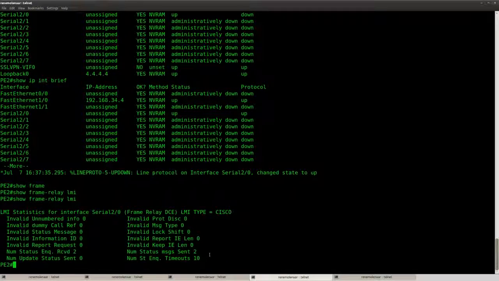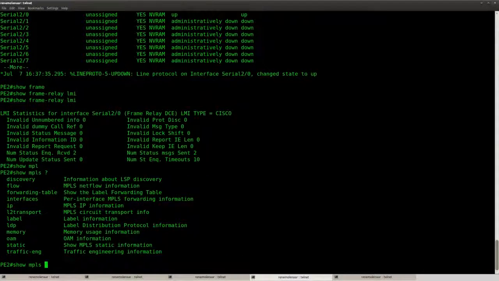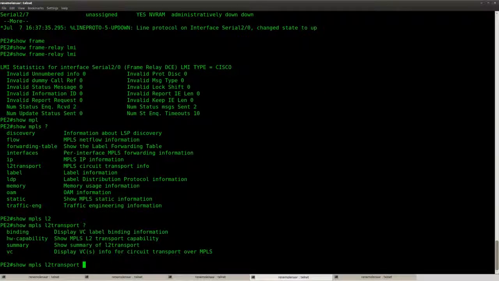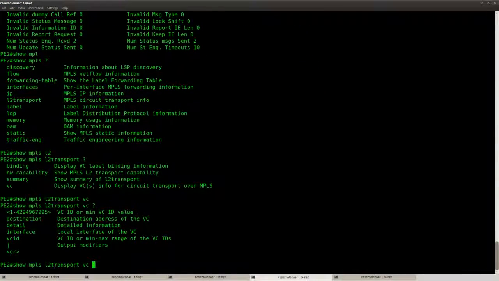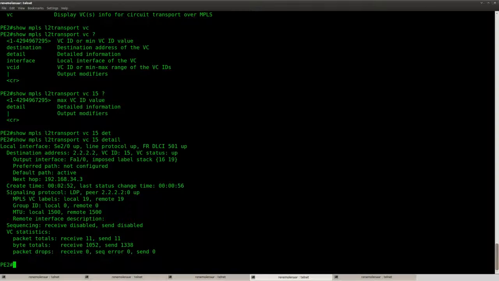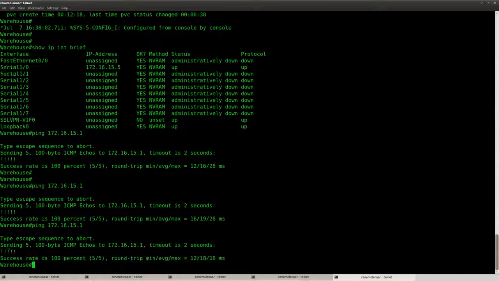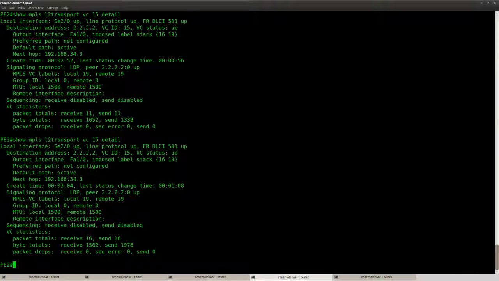So I can ping between router warehouse and router store. Let me show you another MPLS show command here. Show mpls l2transport vc 15 detail. Here you can see that packets are going through the virtual circuit. Receive 11, send 11, and if I do another ping, you can see that the number of packets has increased.